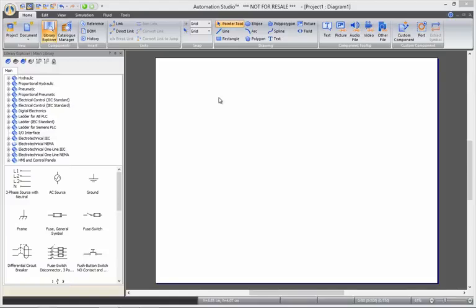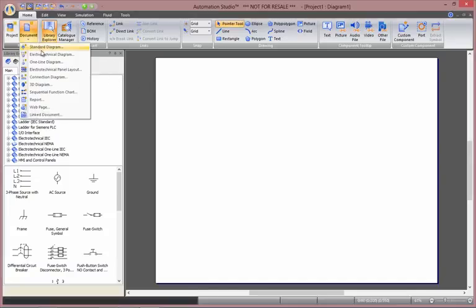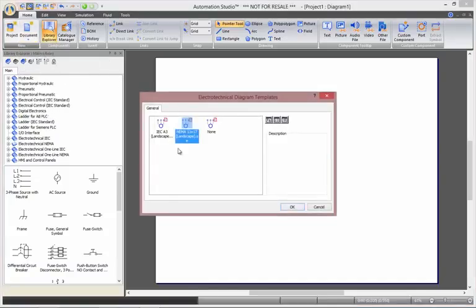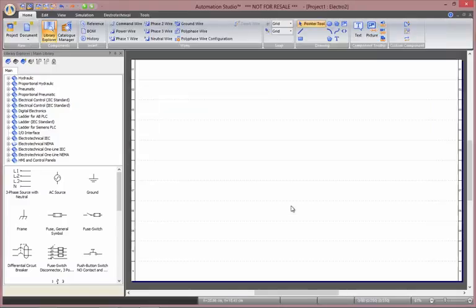In this video, we will create an RLC circuit and see how to analyze it with an oscilloscope, a multimeter, and an electrotechnical plotter. Let's start by creating a new electrotechnical diagram and selecting the NEMA standard. An RLC circuit is a commonly used circuit which has a resistor, an inductor, and a capacitor connected in series.